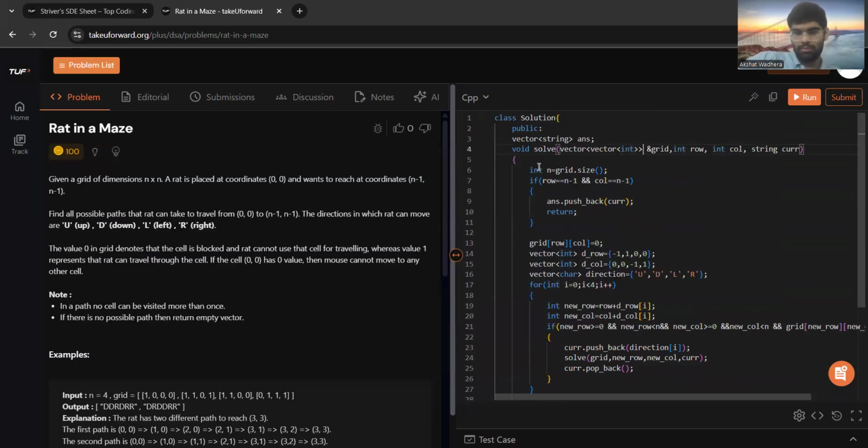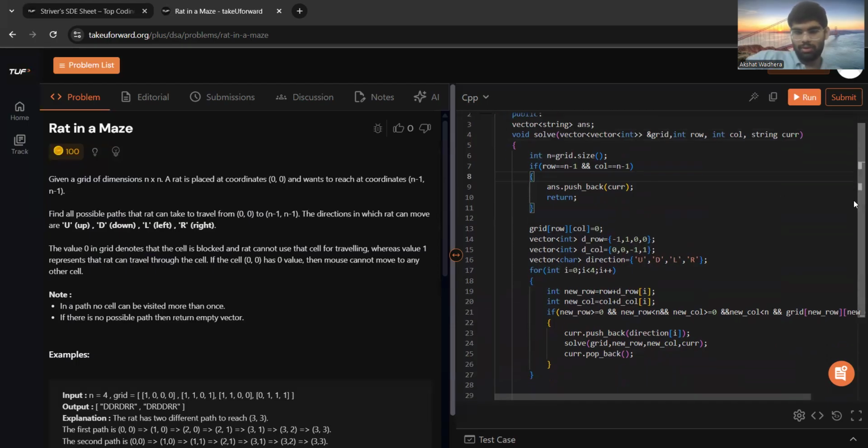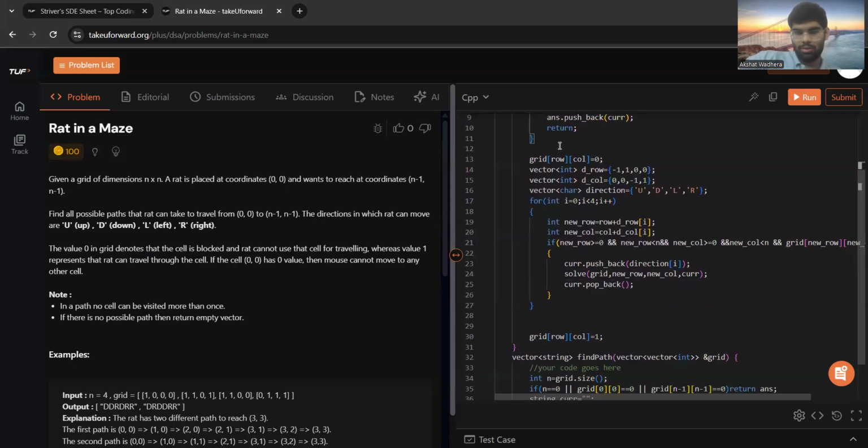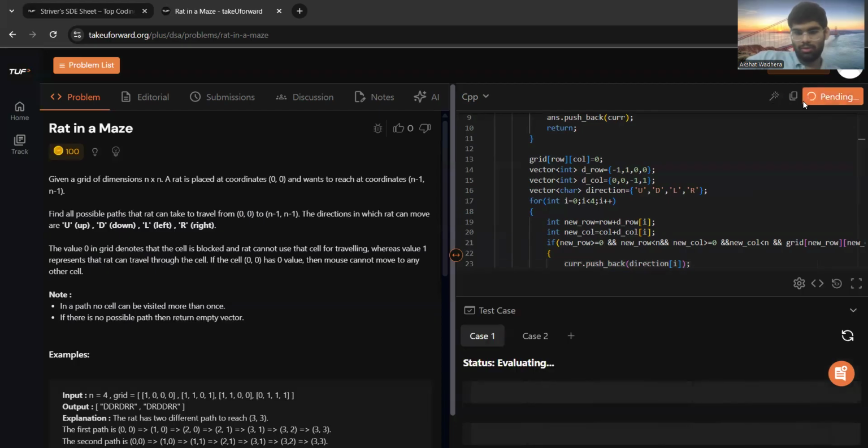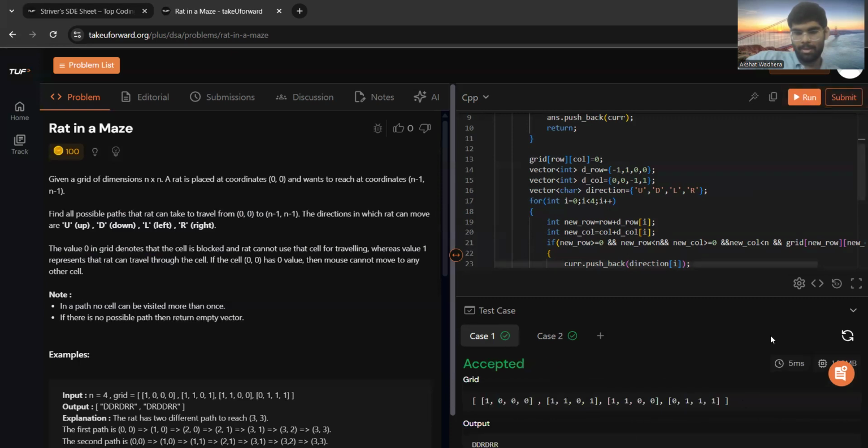Int grid and int column. Also the push back, return it, keeping the grid zero. Let's try this. It's accepted, so it's running just fine. So yeah, it's fine.